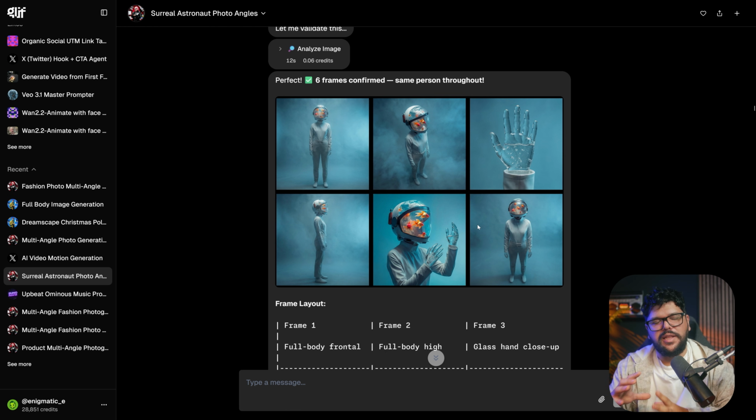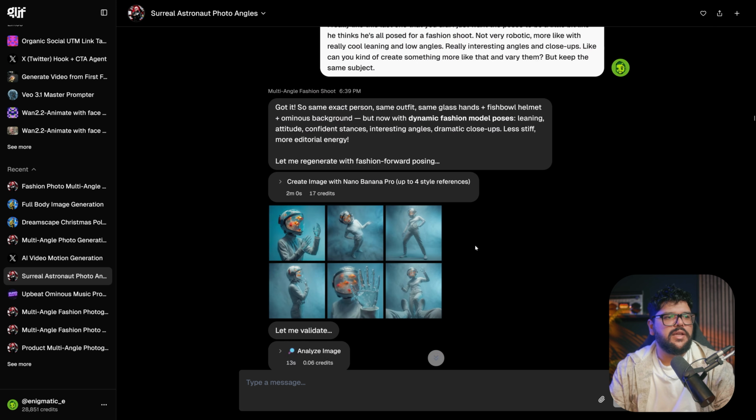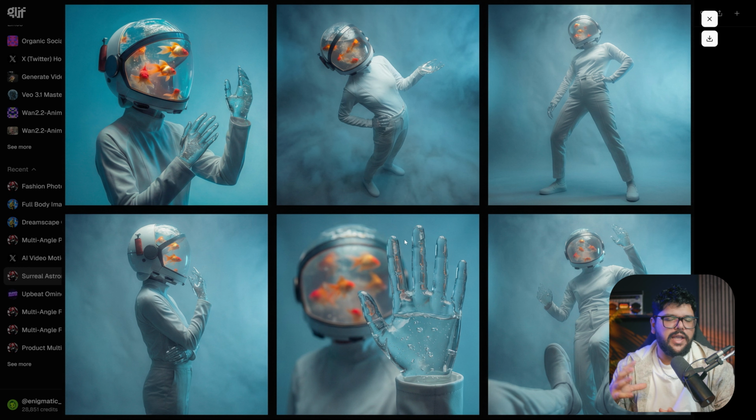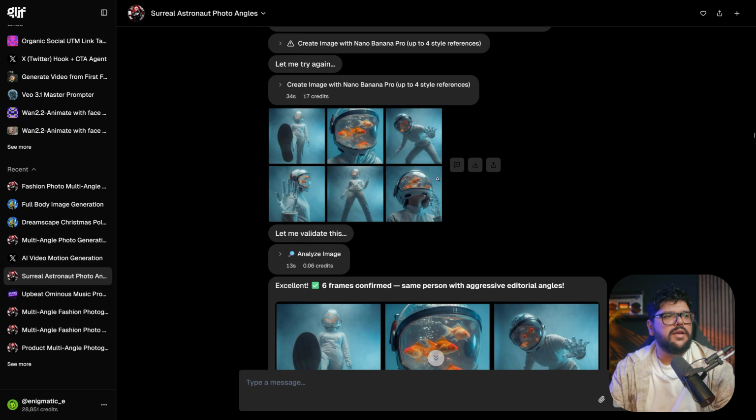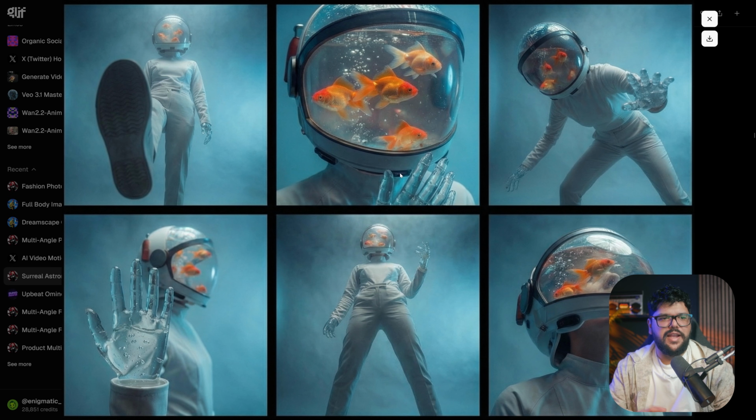But I still felt like the angles were a little bit boring, so I tried to make it a little bit more interesting. I told the agent that I wanted some more dynamic angles, and it was kind of getting it, but still not there, until finally it gave me this. And I thought, this is what I want. This is what I'm trying to go for. Very interesting angles, different positions.